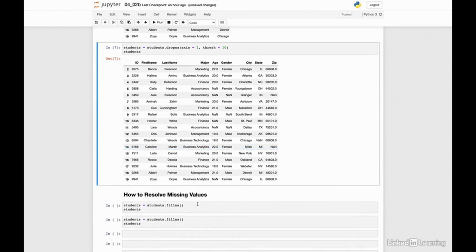Instead of dropping rows or columns with missing data, we could also decide to replace the missing values with something else.